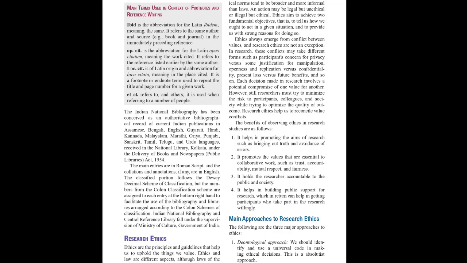3. It holds the researcher accountable to the public and society. 4. It helps in building public support for research, which in return can help in getting participants who take part in the research willingly. Main approaches to research ethics.